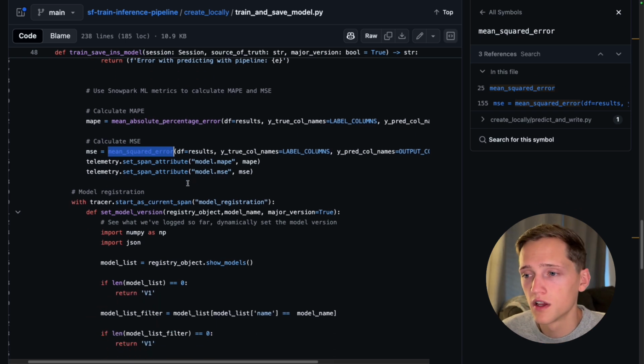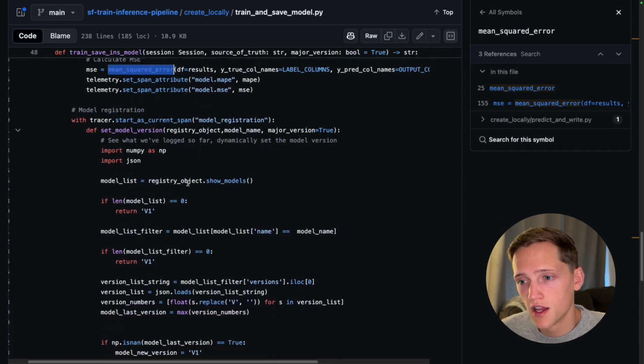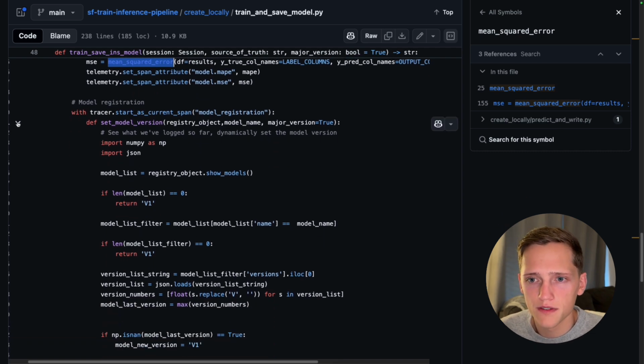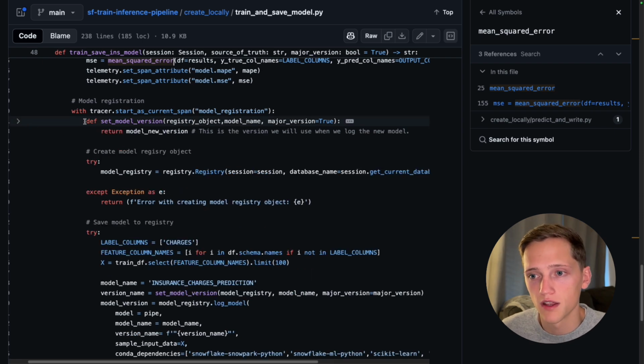Once we have those metrics, we can then save the model to the registry. And so this function here, it's just a kind of helper to name the model using 1.1 or 2.0 to determine kind of the incremental versions.